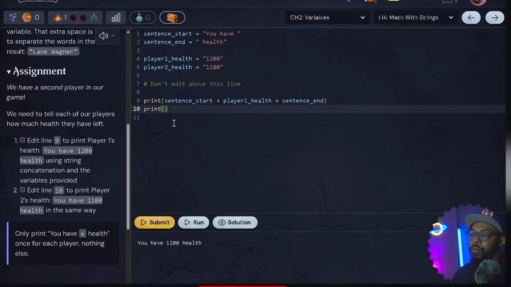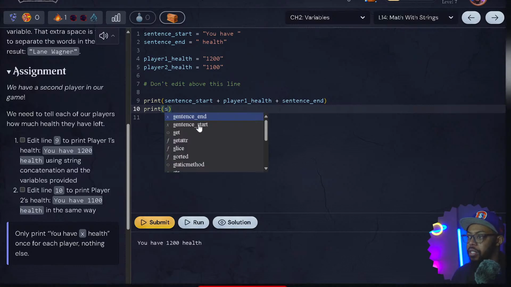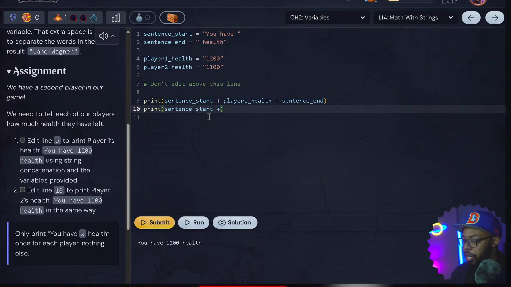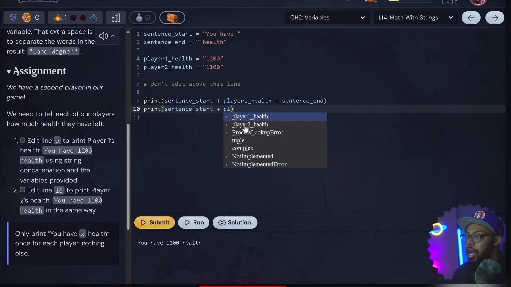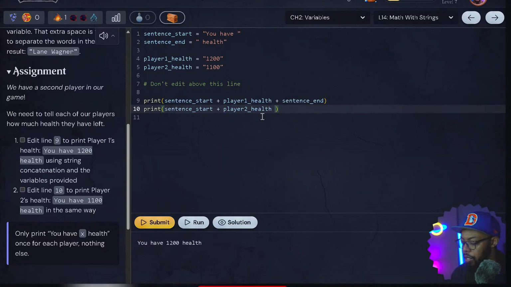So then the second one, we got to do the same thing. So sentence start plus player 2 health plus sentence end.